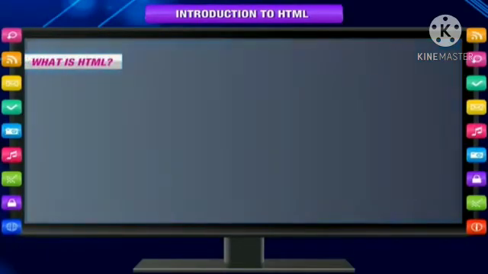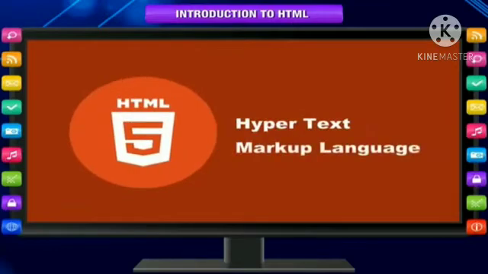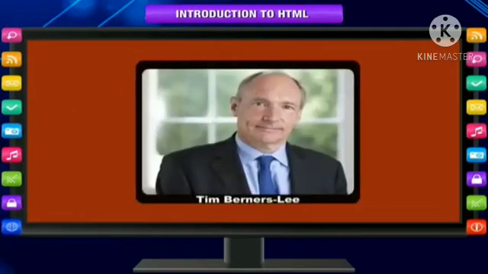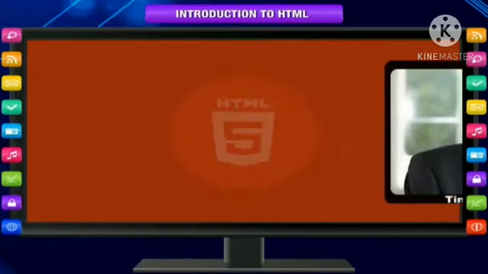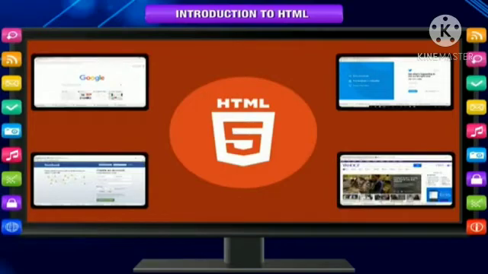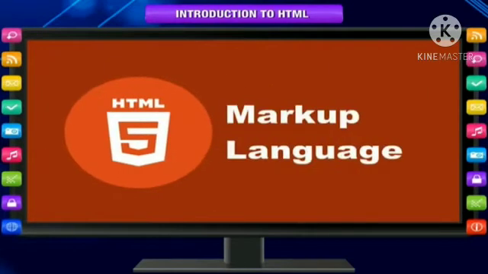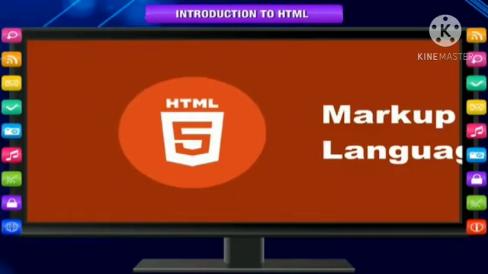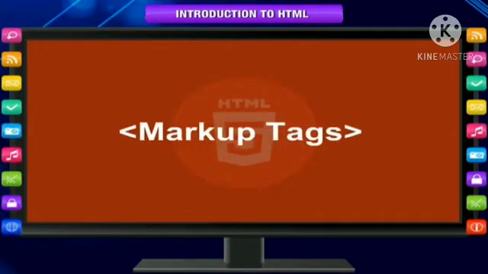What is HTML? HTML stands for Hypertext Markup Language, developed by Tim Berners-Lee in 1990. It forms the basic building blocks for web pages. HTML is not a programming language but a markup language. It uses markup tags to describe web pages.